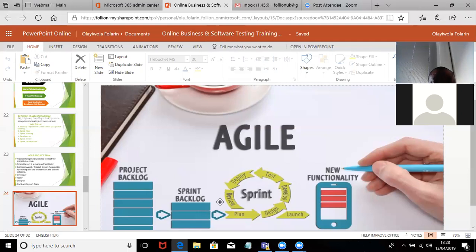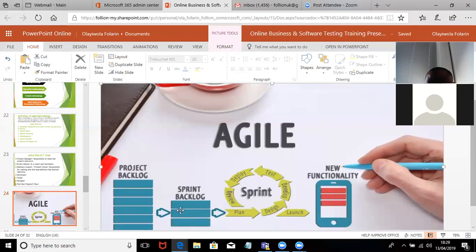Now, when they do the sprint backlog, that is when they move some of these things here to this level. We have 1, 2, 3, 4, 5, 6 listed that we are going to do, but they move the 3 that are very important from this place to this place. When they move them, they call it planning. After the planning, they move it to design.